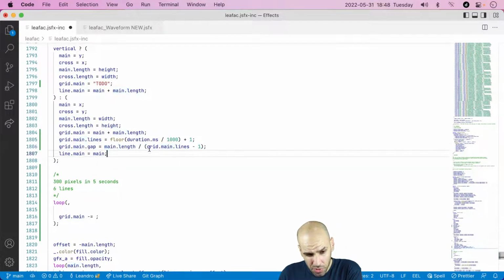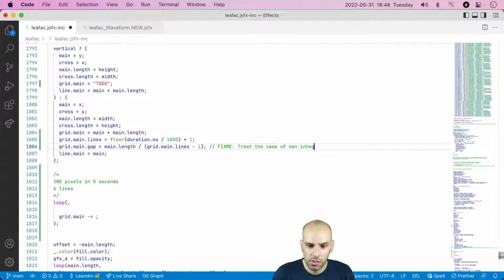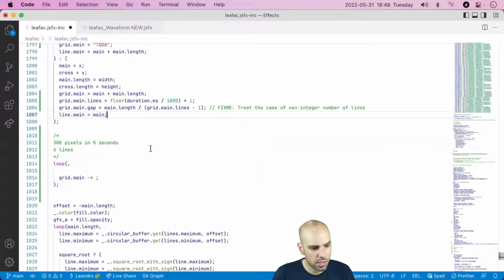This computation will only work if the number of lines is an exact multiple, and it happens to be, so I'll not worry about this edge case right now, but there is a bug in here and we'll have to revisit this. In fact, I will leave a fix me here. Treat the case of non-integer number of lines. Of course, we are taking the floor here, so this number will be an integer, but we have to think about the case where this computation is not an integer. We'll get to that later.